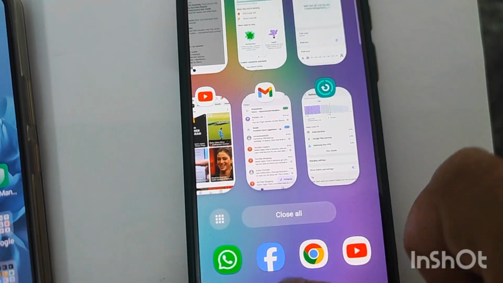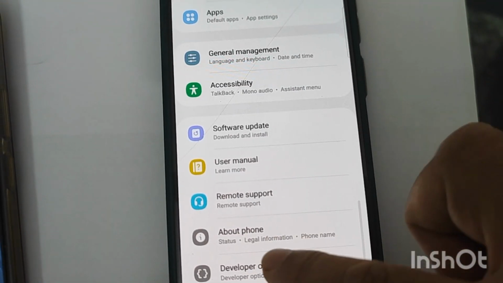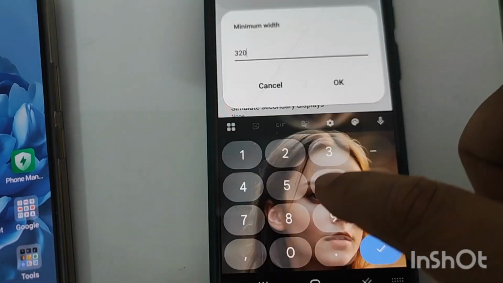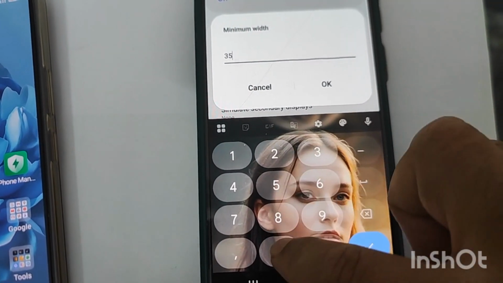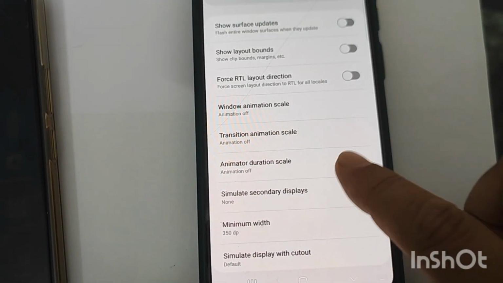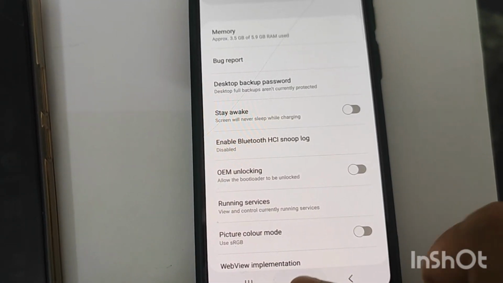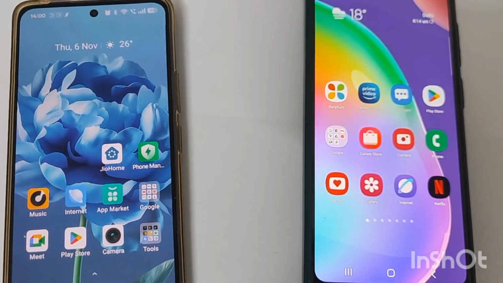Or you can go to the Developer options, from where you will go to Settings and then Developer options. Here you can increase it to some extent, 350 I think, and now it is okay. If it is okay, you can just customize it according to your need.